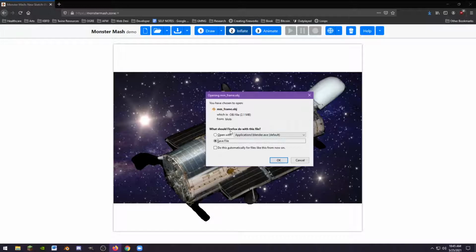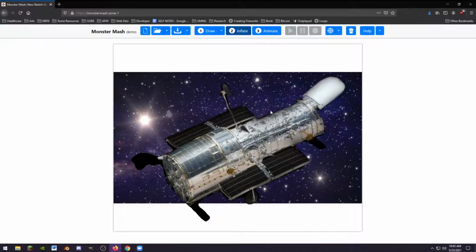The last thing you get is an OBJ file. Again, this is potentially something you can bring into a game engine, Blender, or something like that if you like. So this is really nifty. It's actually something really cool.